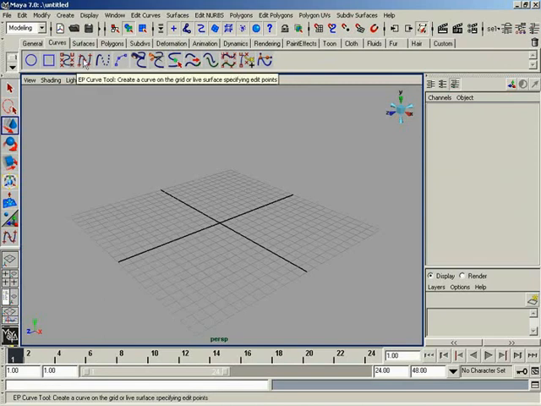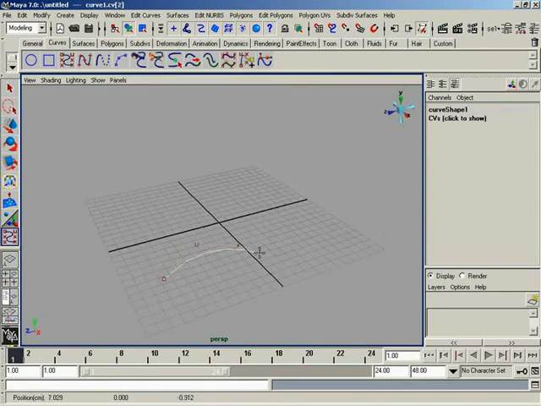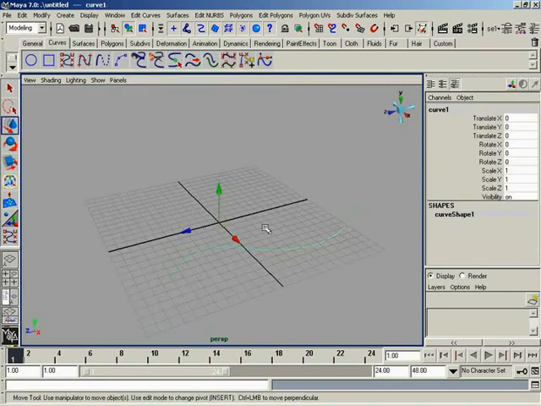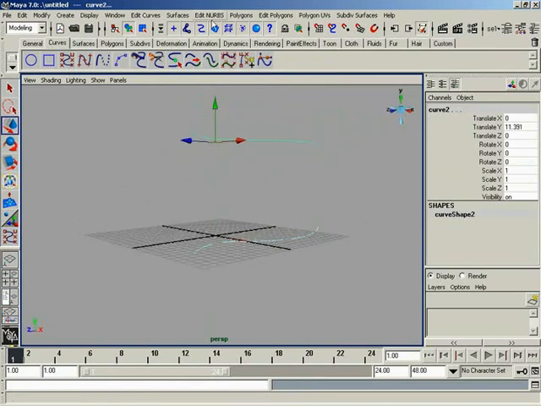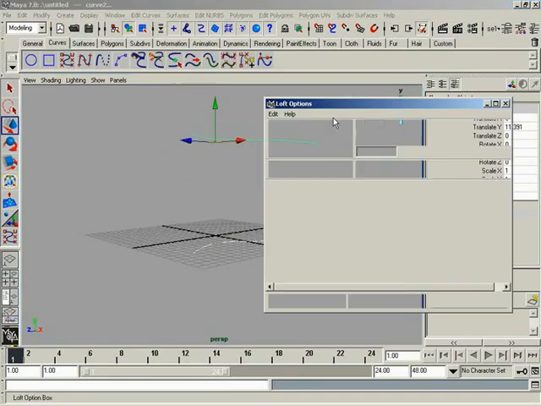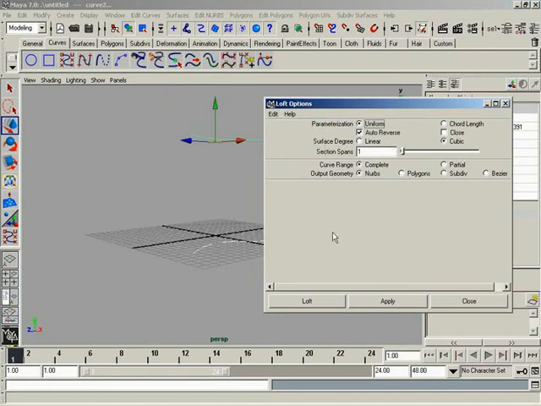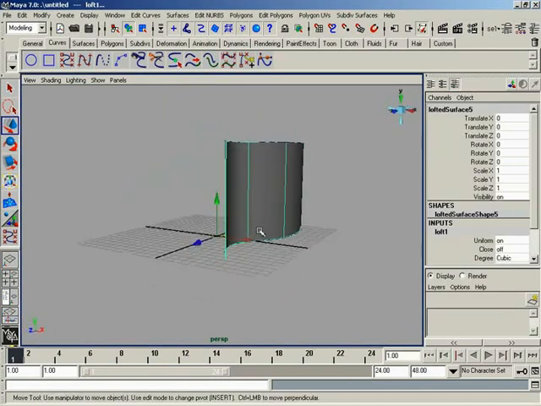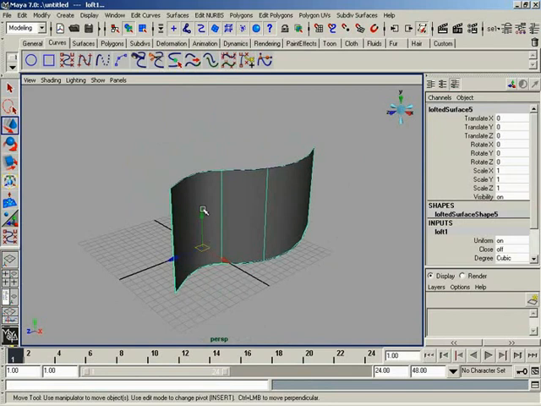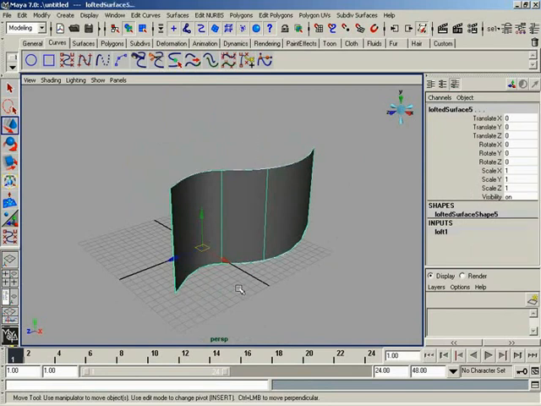We simply create some curves. So let me just make a curve like so. And just to keep things nice and simple, I can duplicate the curve. And here's just two curves, but we can come down to Loft. I'll open up the options. Let's make sure everything is reset. And click Loft, and there you go. So we just created a surface. And it doesn't necessarily have to be just two curves. You can make as many curves as you want.